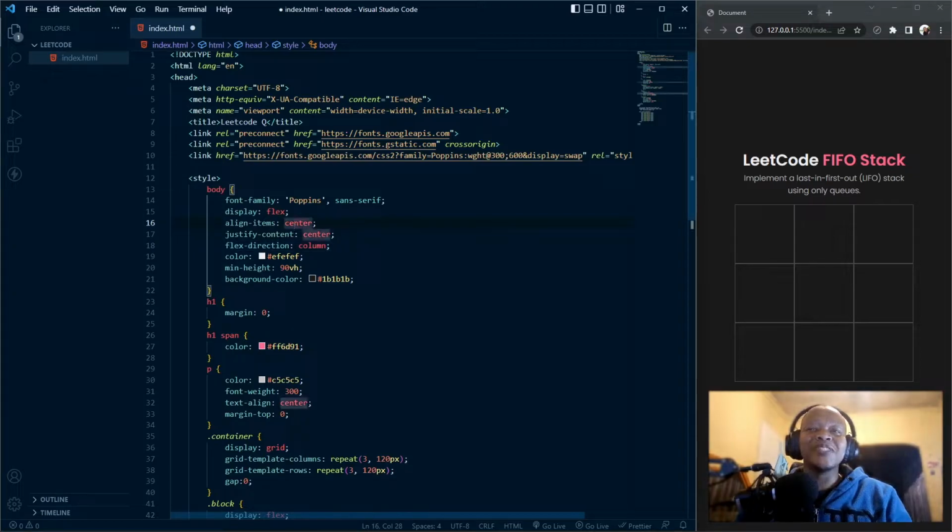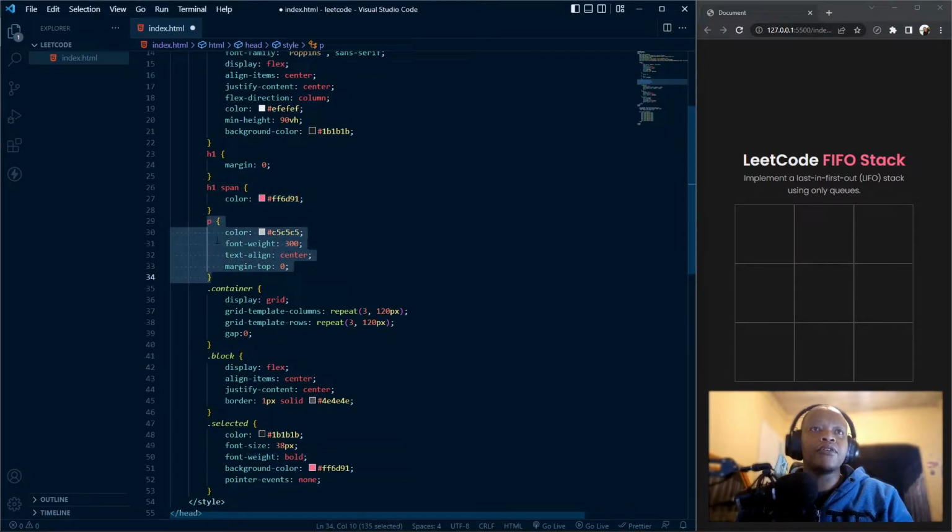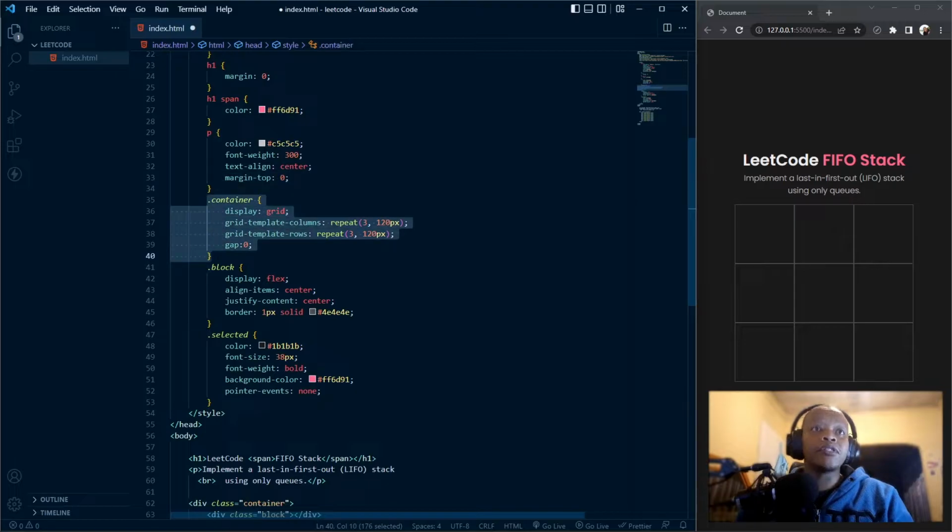What this will do is center align everything inside of my body tag, and I'm giving my body tag a min-height of 90vh instead of 100. I've noticed when I do 100, it gives a scroll bar, and I don't like the scroll bar. And I just give it a background color. In my h1 tag, I remove the margin, and then I have this h1 span, which is this color over here. I've got this paragraph, which is just the color, font size, font weight, text-align center, margin-top 0. And then I have the container. I'm just going to run through it real quickly. I do a display grid. So instead of doing display flex, I do a display grid.